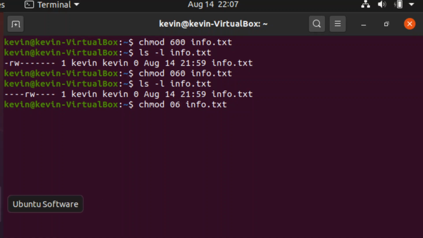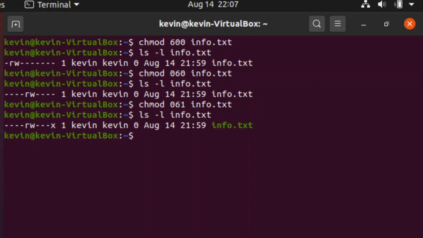And since we want to give other executable here, remember read is 4, write is 2, executable is 1, we're just going to do 1. Okay, we're going to hit enter. We're going to do a long listing. And now you see we preserved the permissions of group on the last one because we kept it at 6. And we just gave it a 1 for other. That gave it executable here. Okay, let's head back to our homework.